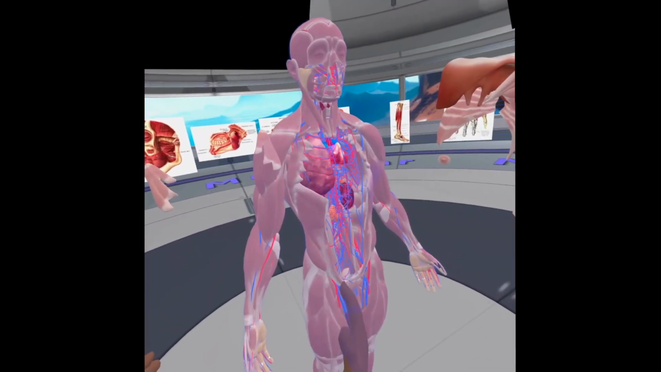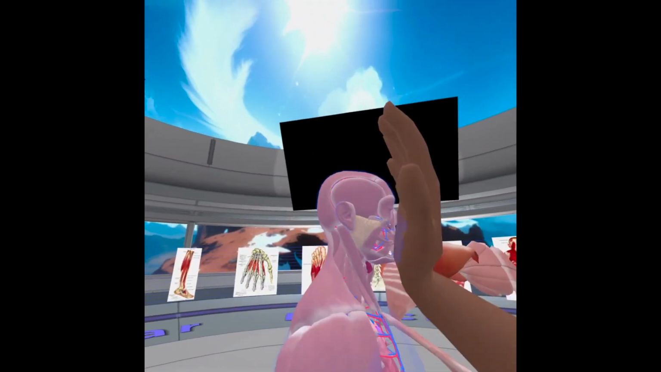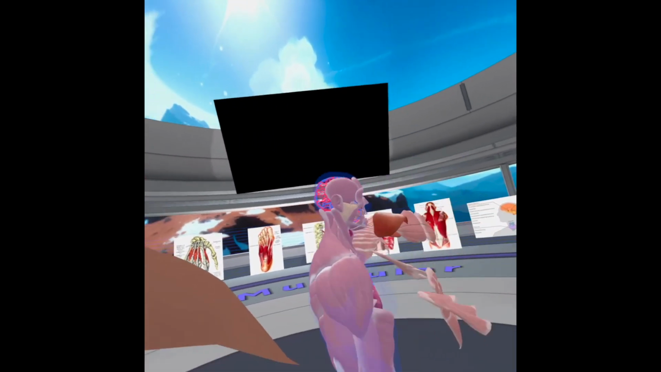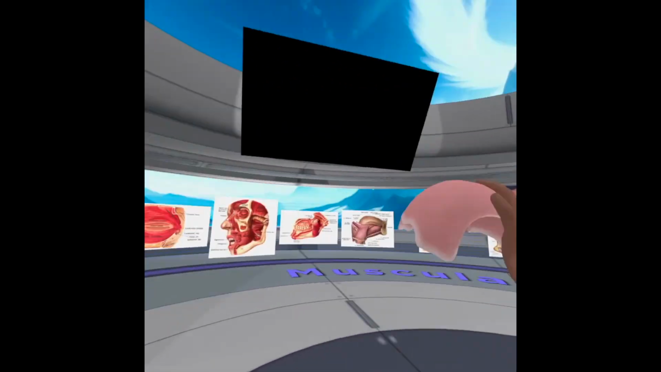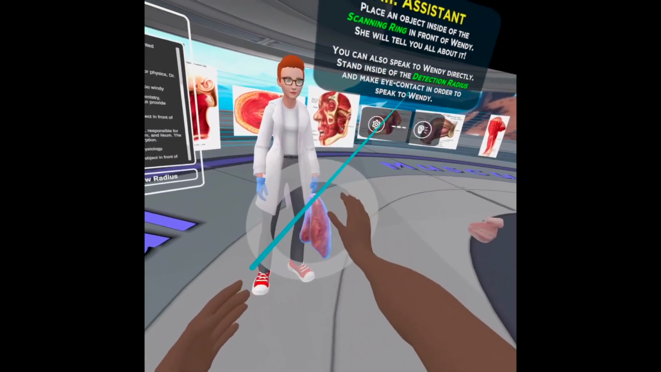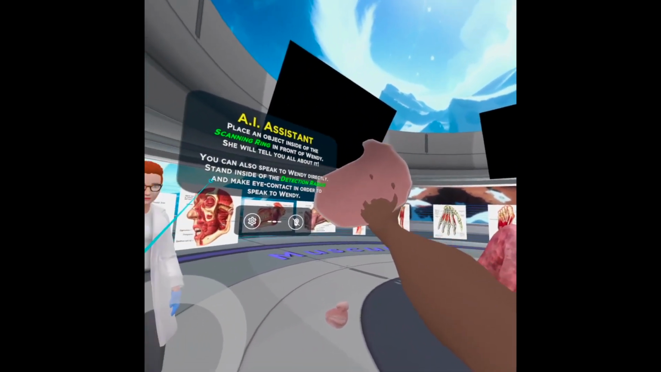And let's get one more object while we're at it. Let's see. So we grab it out. I believe this is the skull.